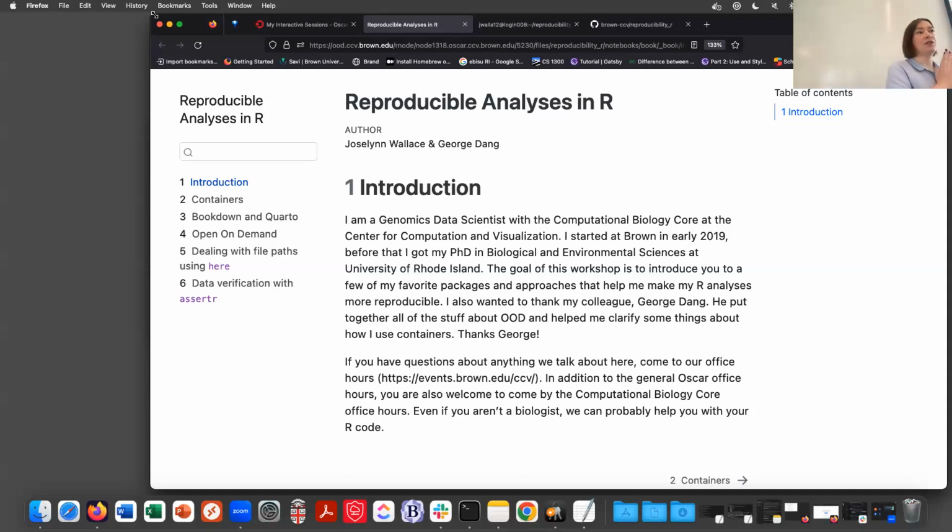So today I'm going to talk a little bit about some of the approaches that I use to make my analyses in R more reproducible. My name is Joselynn. I'm a genomics data scientist at the Computational Biology Core at the Center for Computation and Visualization. I started at Brown in early 2019, and before that, I got my PhD in biological and environmental sciences at the University of Rhode Island, and previous to that PhD, I had really no computational experience.